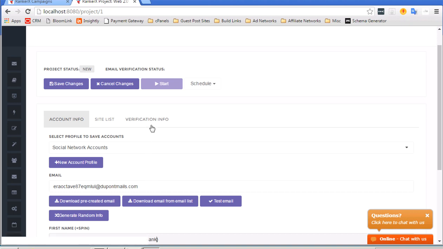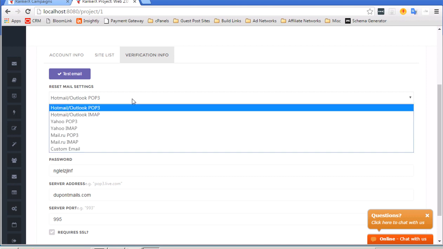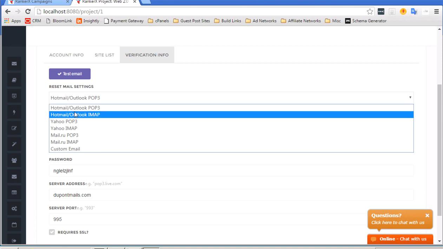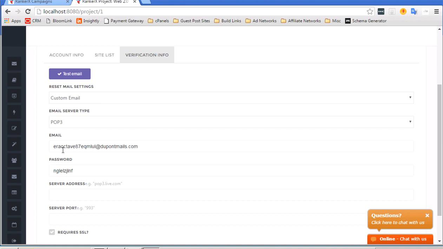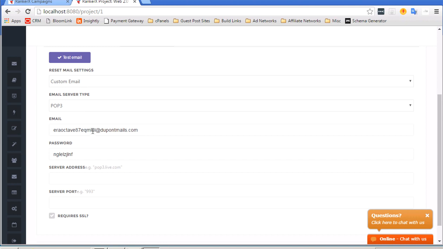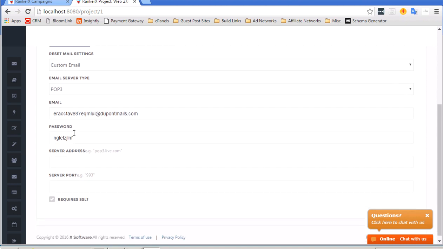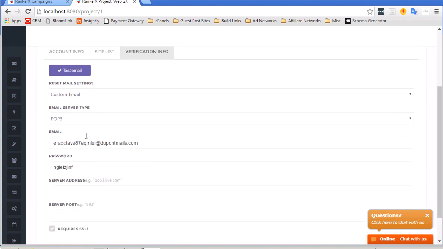So if you want to add your own email, don't worry about changing this unless it's IMAP, and you can usually just leave it set for POP3, Hotmail Outlook. But if you click custom email, you just click IMAP, POP, whatever you want to do. Enter the email, the email password, the server address, which for Yandex I use imap.yandex.com, and then you enter the server port, which for IMAP is usually 993, and then you can hit test email.